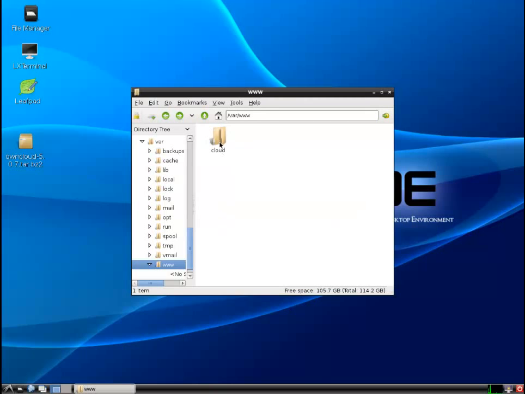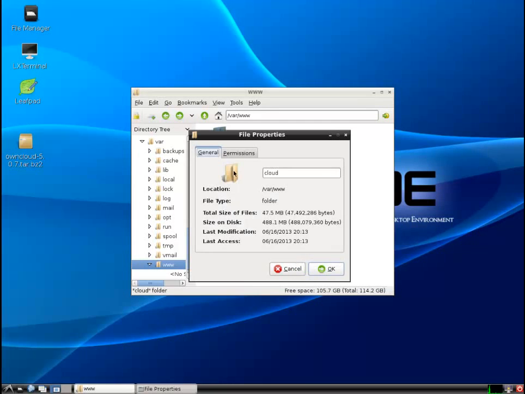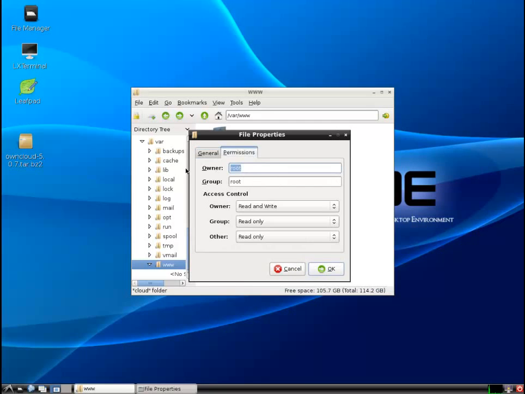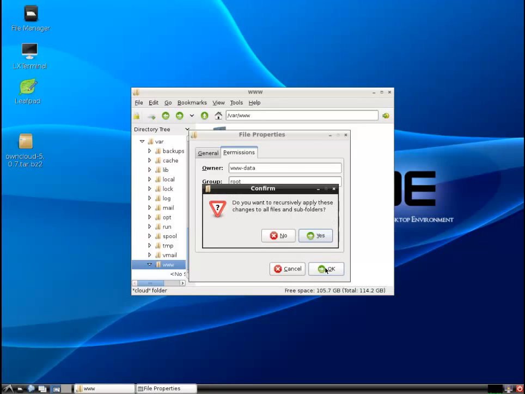And we'll need to right click on the folder and apply some permissions. Now remove root and type in www-data, that is for Apache. Group you can leave as root, owner read and write, group, read and write, other, none. This is just an example of permissions. This is open for interpretation, of course. Click on OK. Do you want to recursively apply these changes to all files and subfolders? Yes.